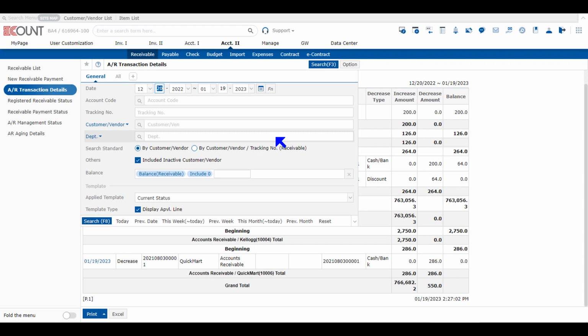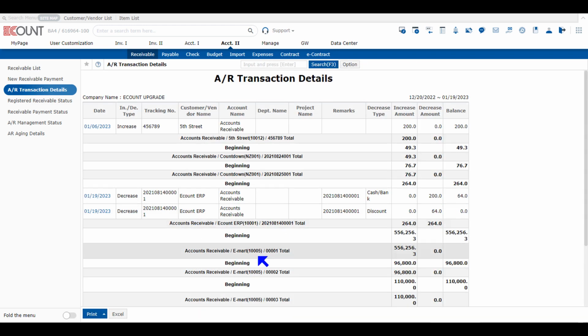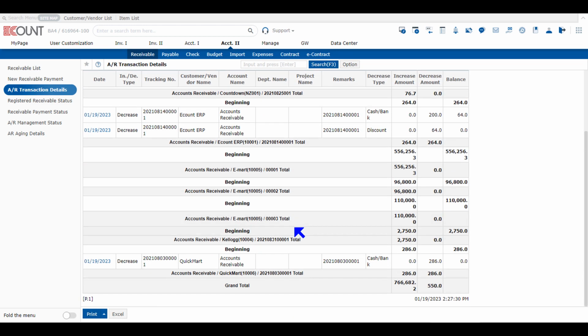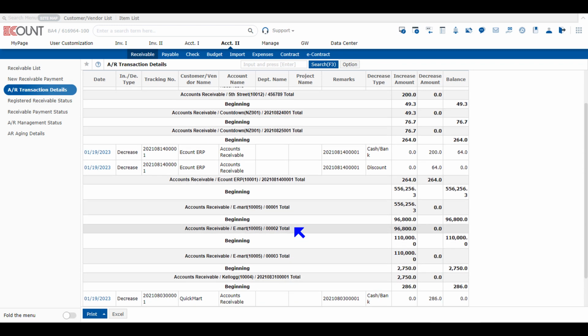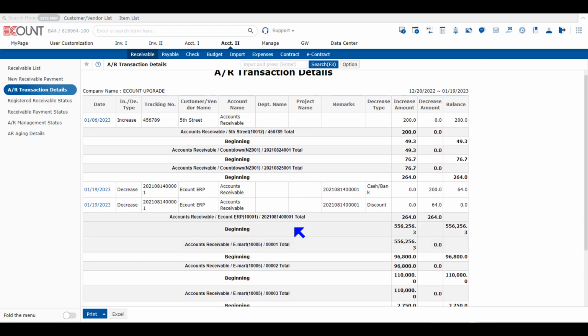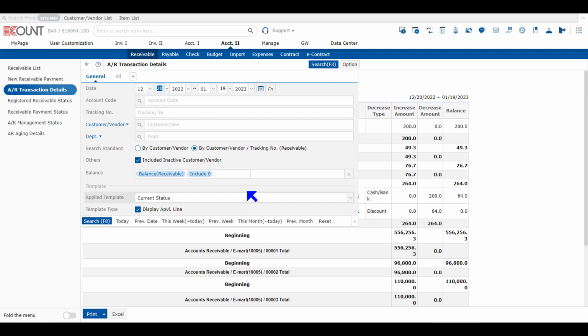If you search by customer vendor / tracking number option, the history and the balance will be listed first in order of customer vendor name and then again in order of tracking numbers. So use the desired option to view data.